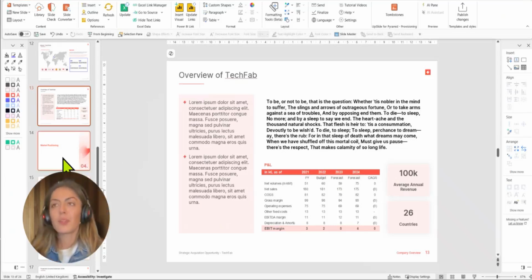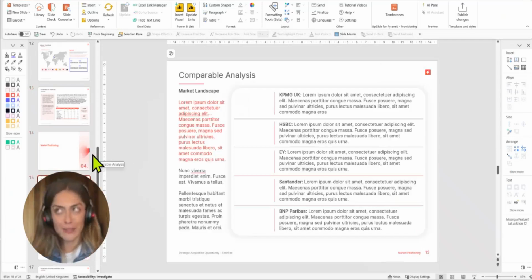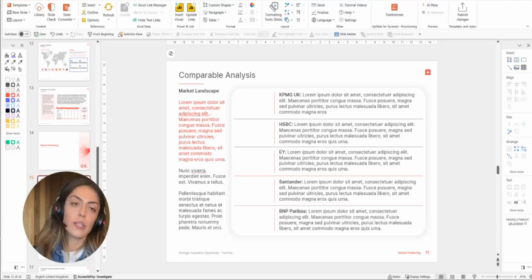Brilliant. So I realized I left my market positioning comparable analysis slide and I hadn't inserted the logos because typically this does take a little bit of time to do. So usually for this, I'd need to then find all the relevant logos for the companies listed. And typically I would have to then go into a search engine and then source all of the correct SVG, PNG images that are up to date for each company. This would take a little bit of time to do this properly.